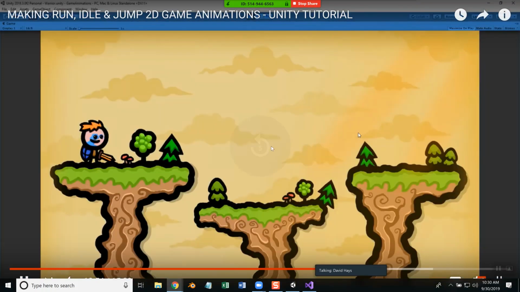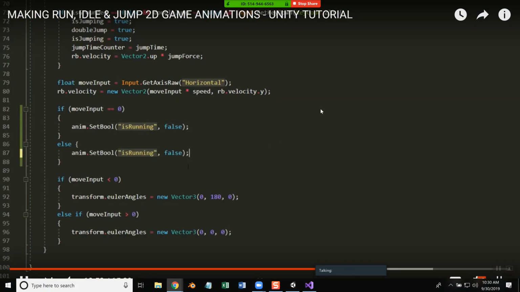By the way, how he's doing that is up here. He's doing this input dot get access raw horizontal, and that's what's telling him whether it's moving right or left. So that's another way you could do it. His is such that he's moving left or right because he's doing a platform type game. If you had a different game where it could be moving vertical, you might also need to check that. But that's a different way of doing it.